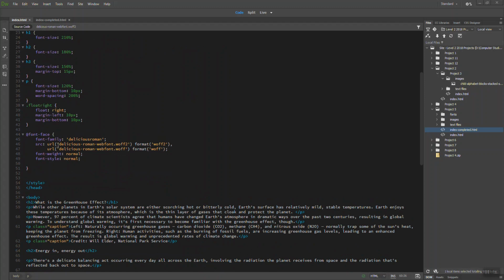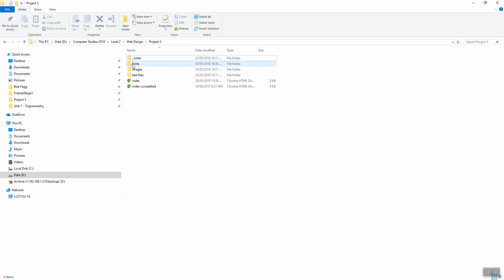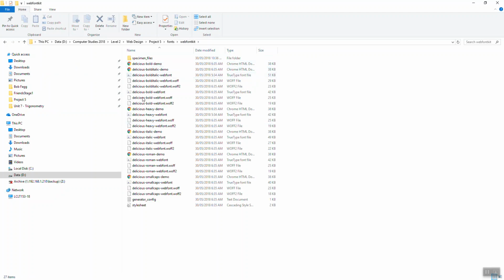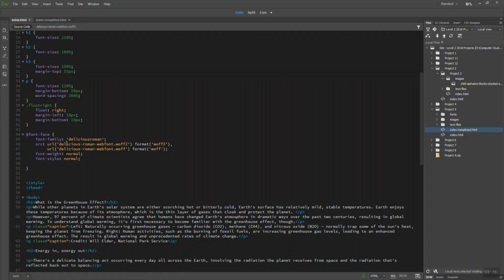There's only one thing that we do need to add in. This URL is a path to where it can find the font type that it's going to need. Now remember, we put this into a folder called fonts, and inside that was Web Font Kit, and inside that is where we've got the various files that we're going to need to access. So back here we're going to need to put in front of that delicious, etc. We need to put fonts, sorry, plural.